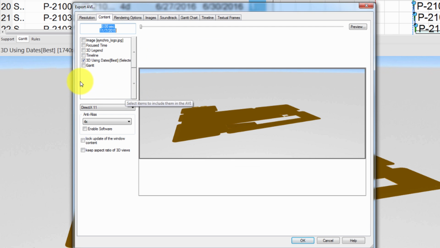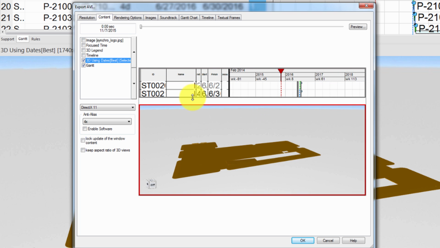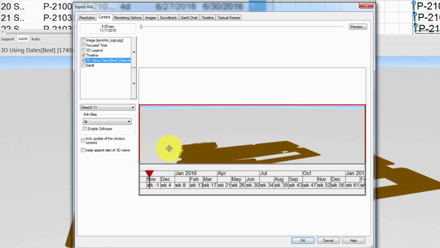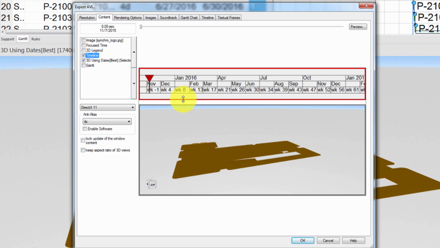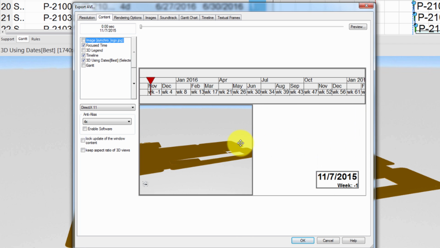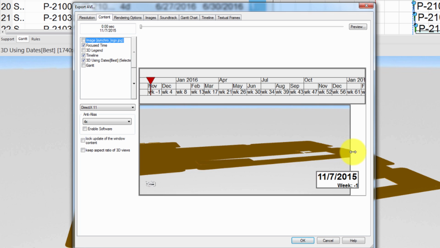In the Content tab, we can set the layout of our animation. We can add a Gantt chart on top, for example, and then resize that, or hide the Gantt chart and add a timeline instead. We can also add the 3D legend, the focus time, or an image, for example your company logo. Note that you can also add multiple 3D views in your animation if you have them loaded in Synchro Pro.